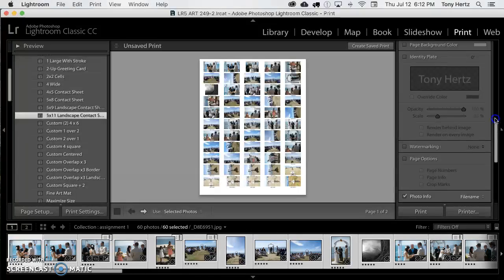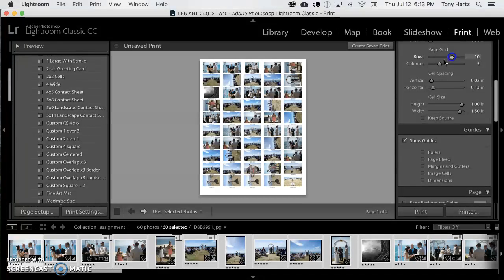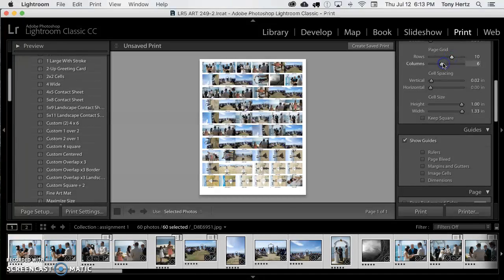What we want to do here, though, is that since they're not all on here, we're going to create a page grid. So we'll change this to 10 rows and 6 columns, so all 60 are on here.